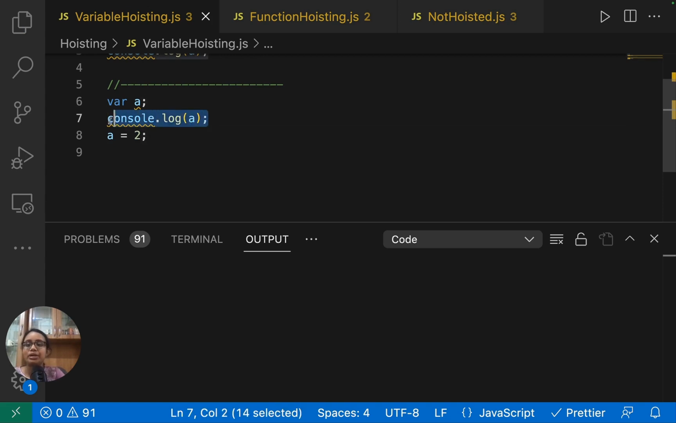So when logging the value of A to the console, the variable A is already declared. But since the assignment is not hoisted, the value of A was undefined at this point. That's why it logged its value as undefined.